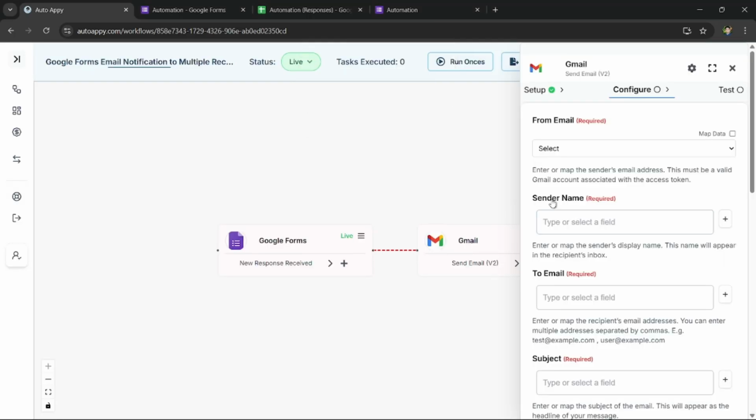Now in this configuration, it is going to ask me for the emails. I'm going to fill in the details here, and in this column I'm going to provide the email IDs where I want to share the data. Just give the email IDs and separate them with a comma. AutoAppy will send all the data to these respective email IDs.